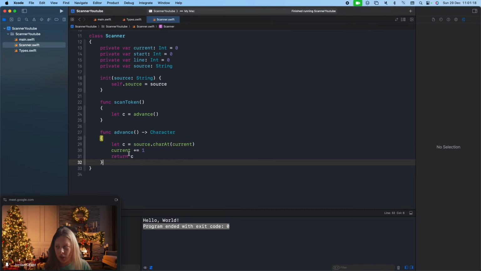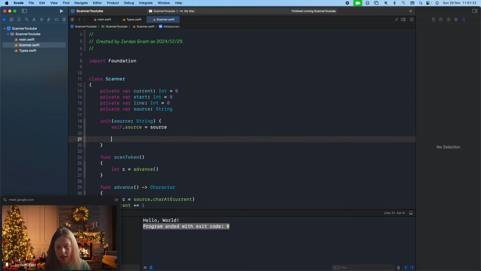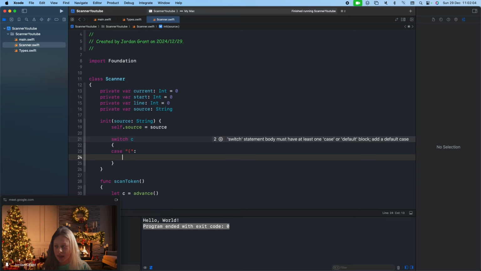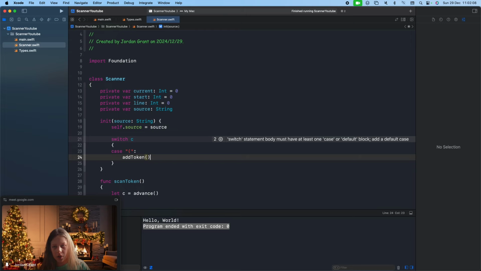Anyway, we've got advance now. Then we're going to add a switch case. So switch c, so we're looping through all the different possible combinations of this character. And we're going to have a case, and if c is, let's say, left parenthesis, okay, then we're going to add a token, and this is where we actually convert raw text into tokens.